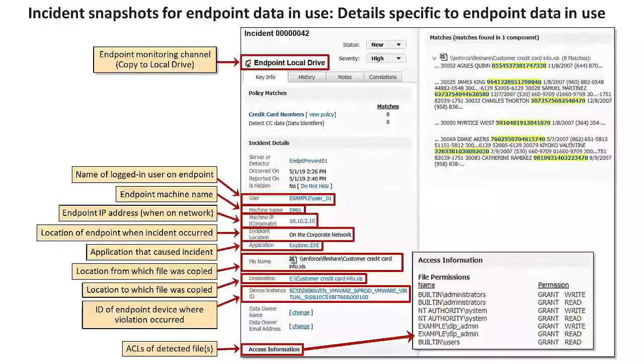The machine name lists the name of the endpoint computer where the incident occurred. The machine IP lists the IP address of the violating endpoint computer if the computer was on the corporate network. The endpoint location indicates whether or not the endpoint was connected to the corporate network at the time the incident occurred. The application field lists the name of the application that caused the incident. File name lists the name of the file that violated the policy. The file name field appears only for fixed drive incidents.